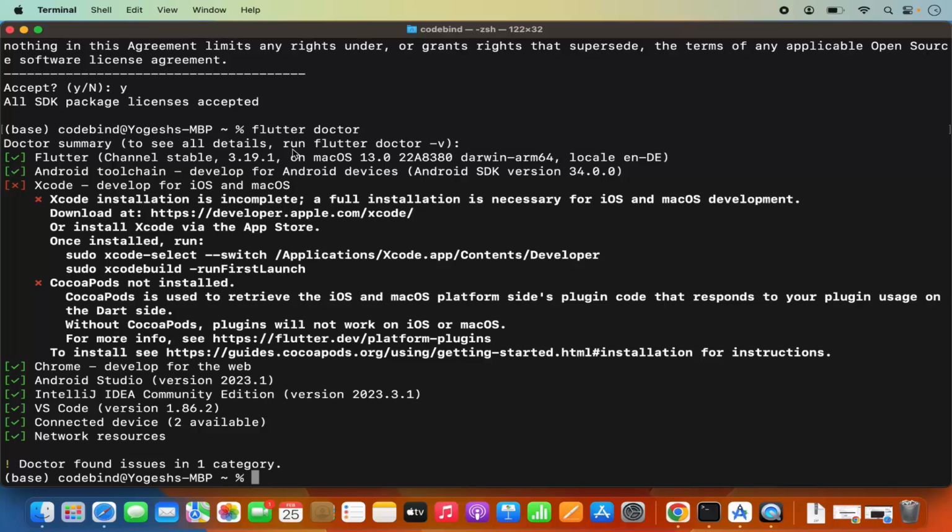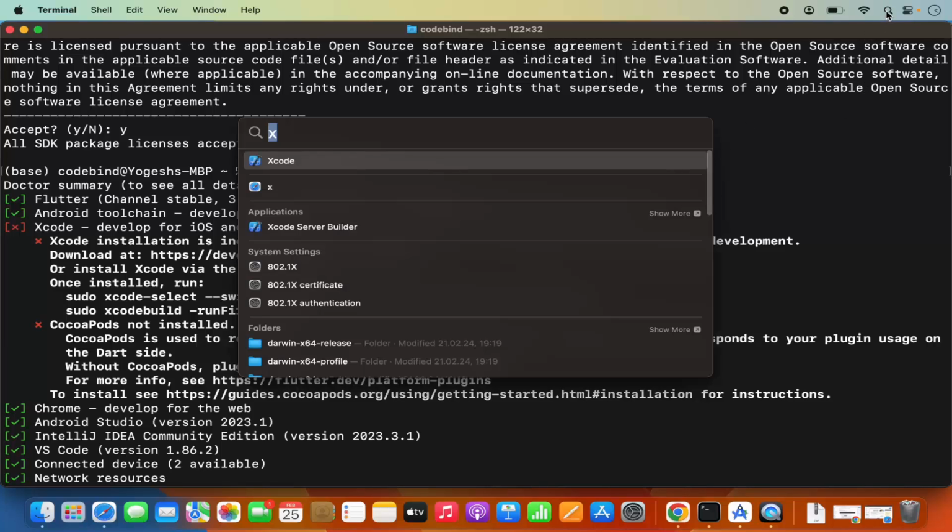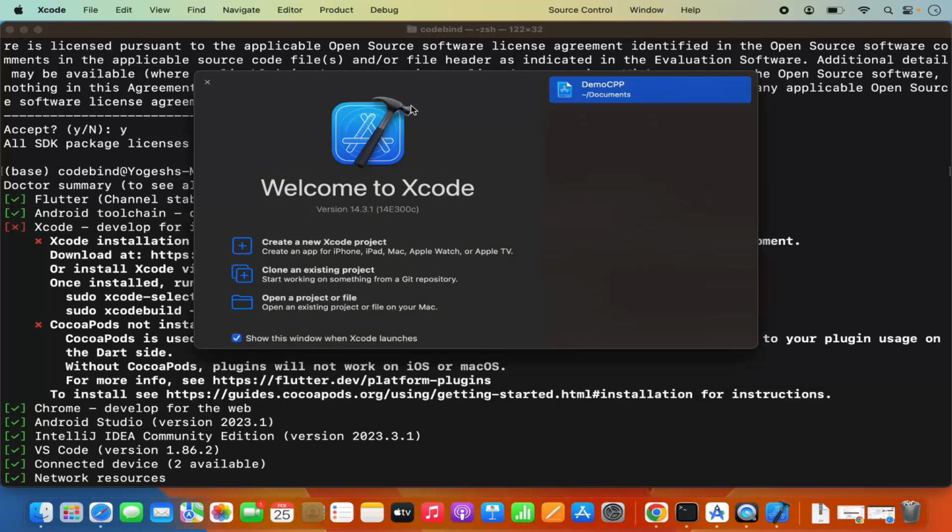So now when I run the Flutter doctor command, I can see this Xcode error which says Xcode installation is incomplete. A full installation is necessary for iOS and macOS development. So to solve this, we just need to open the Xcode. I'm going to just search for Xcode and then open this Xcode.